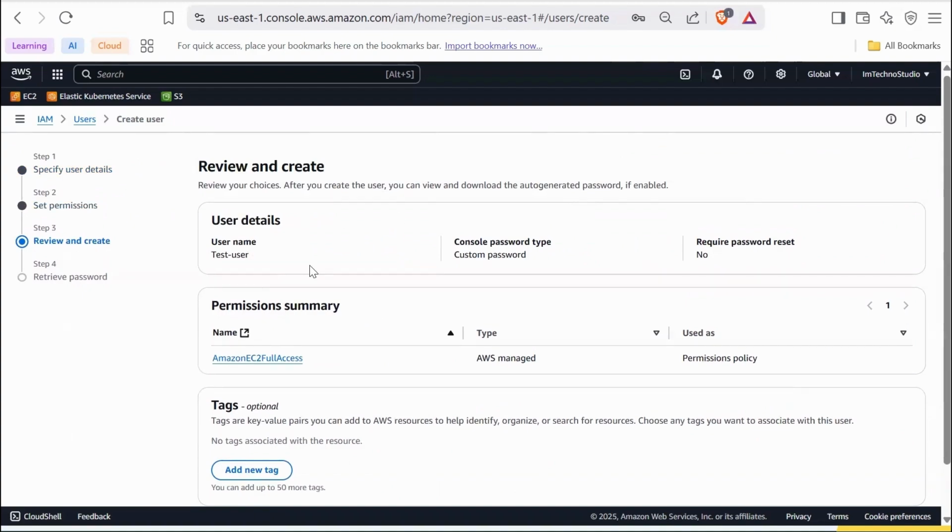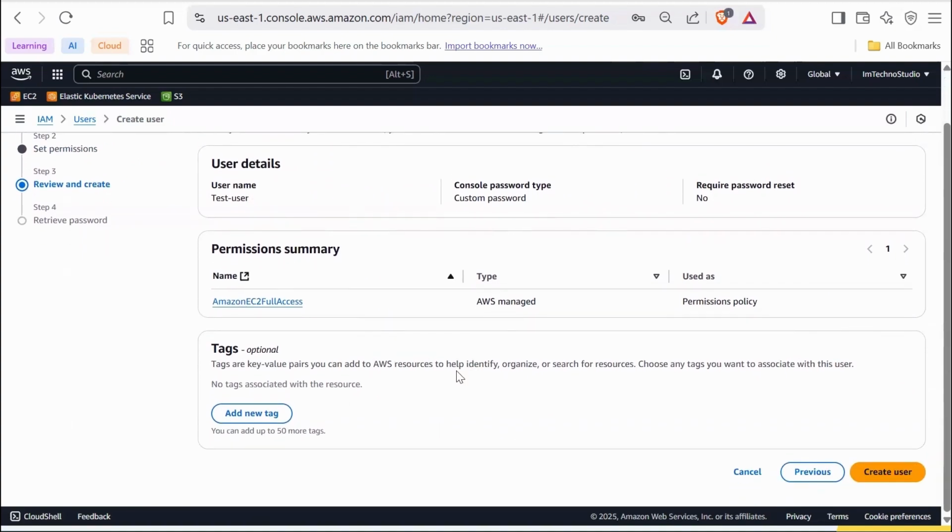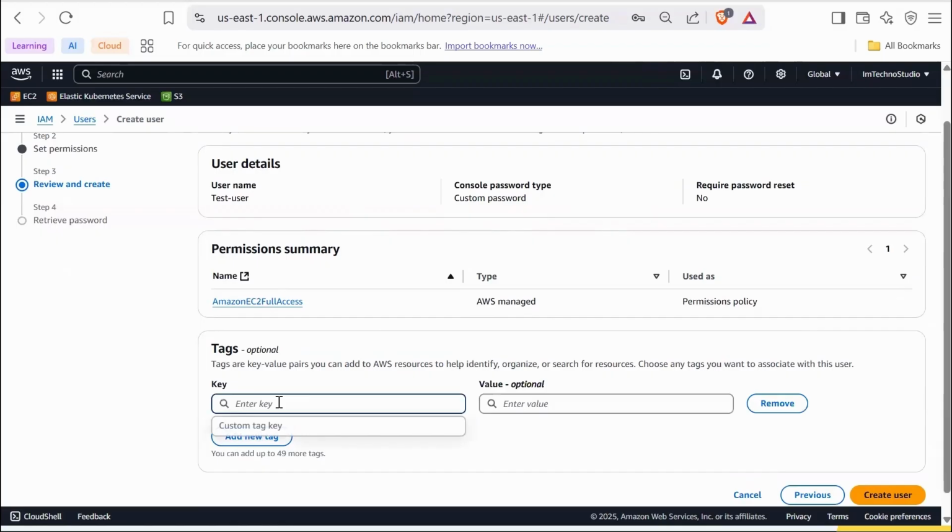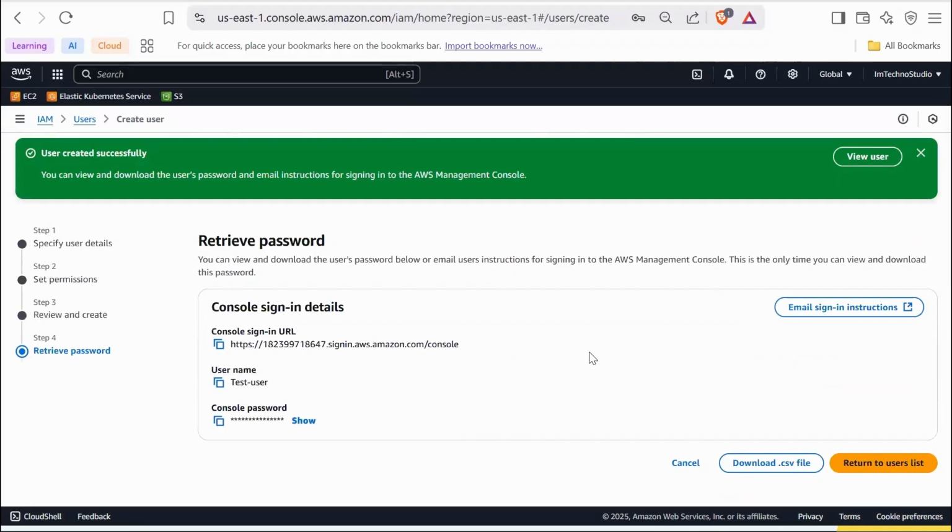Under Review and Create, review all the details on the summary page. Optionally, you can add key value tags to organize users. For example, you can keep a key as department and value as DevOps. If everything looks good, click Create User. Once the user is created, you will see details such as console sign-in URL, username, and password. You can download, copy, or email these credentials for future logins.